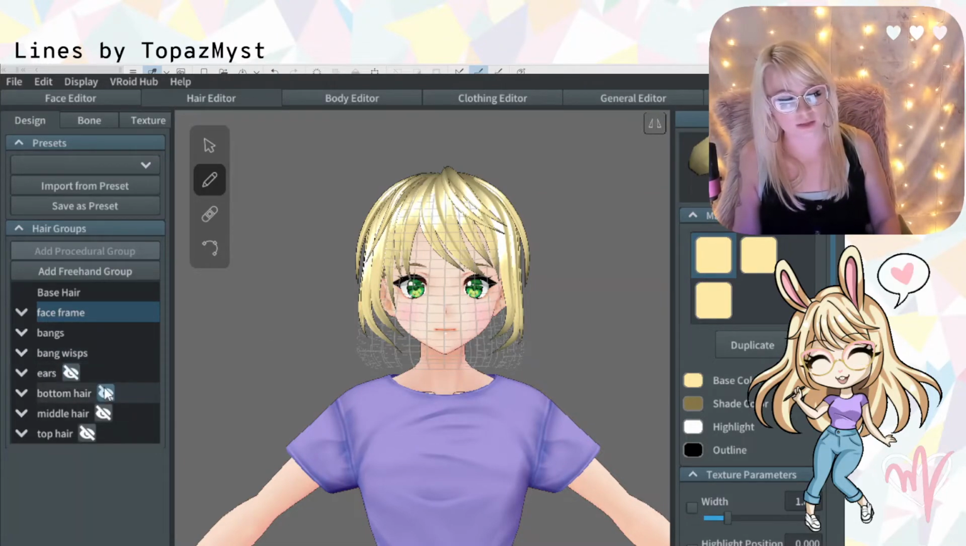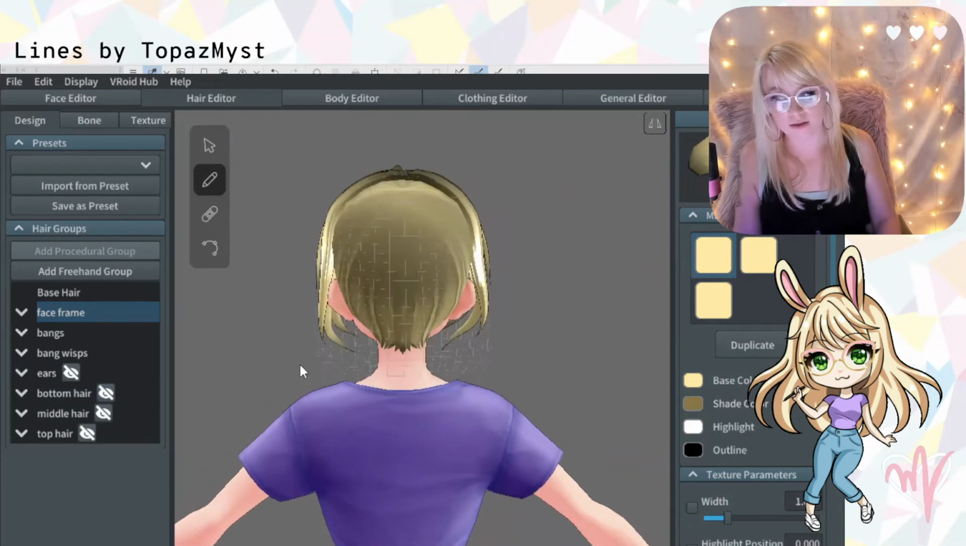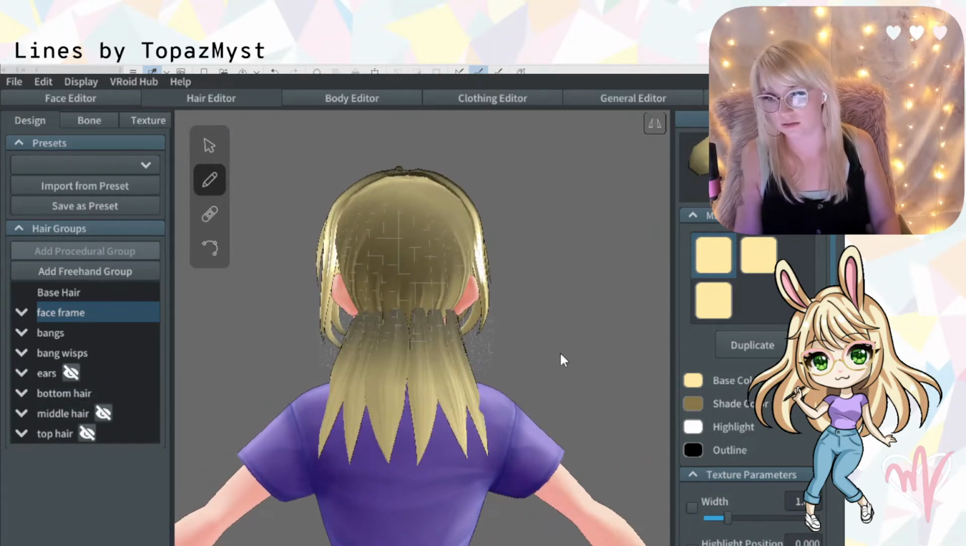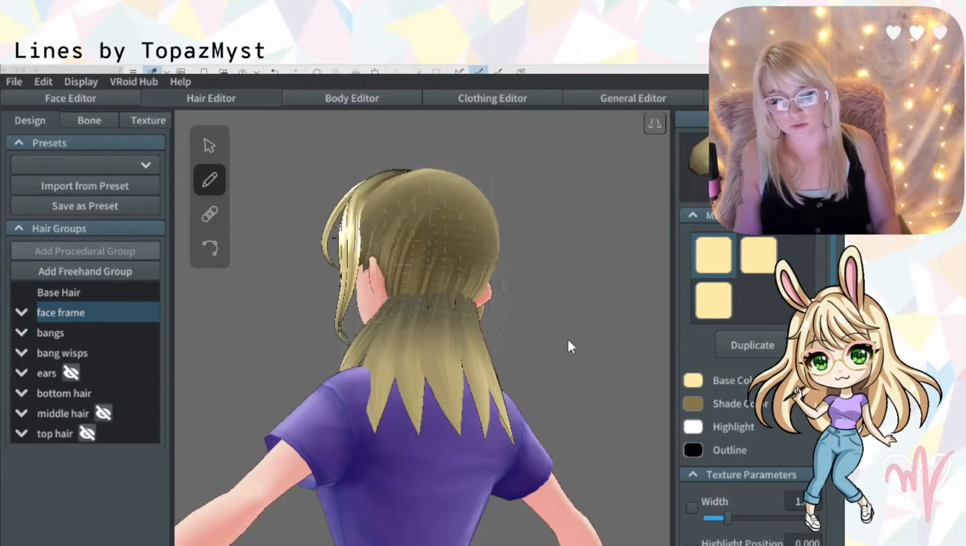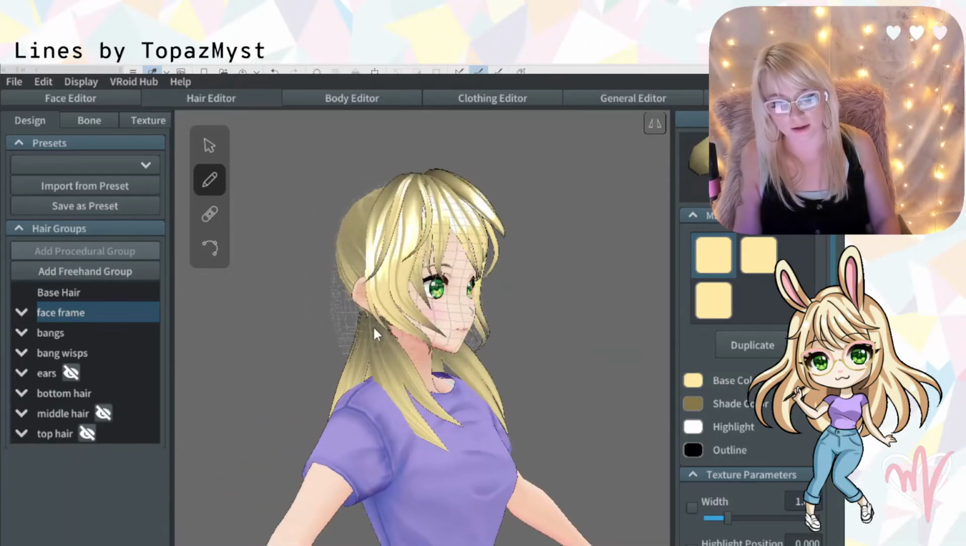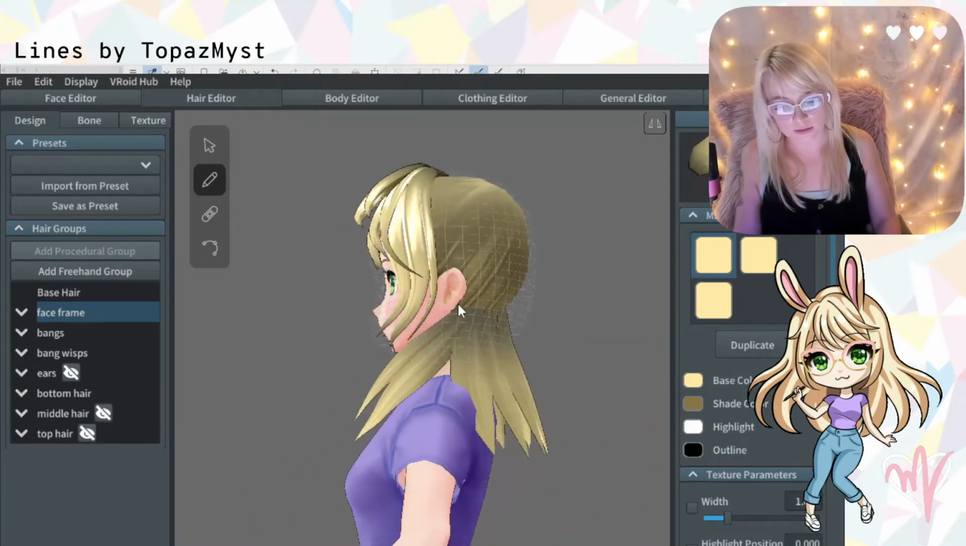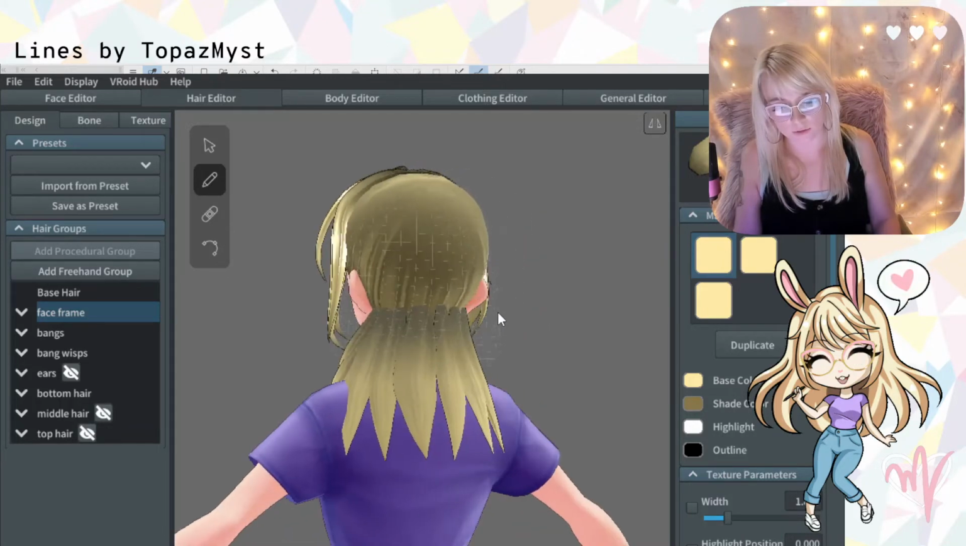Okay, the ears, ignore the ears. And then when we go to the back, I have the bottom, middle, and top hair. So the bottom hair looks like this, very simple. I have the hair down the back, and then I also brought some forward down here. It starts kind of just at the nape of the neck, right under the ear.